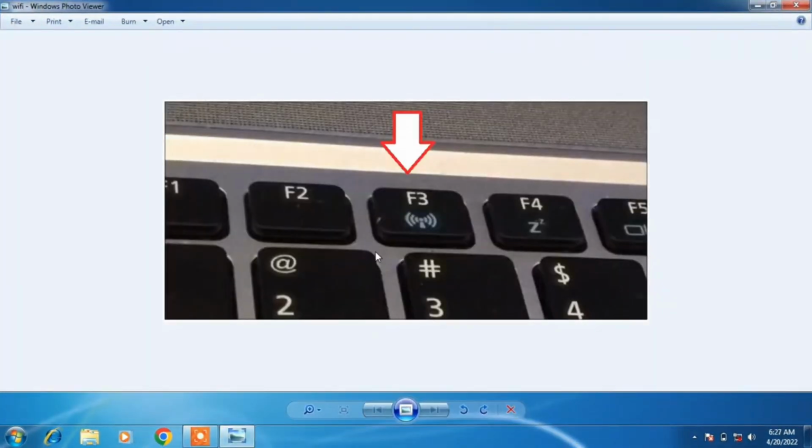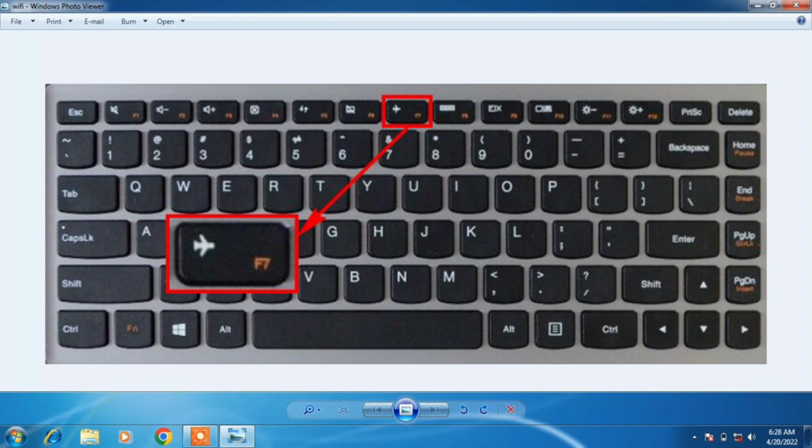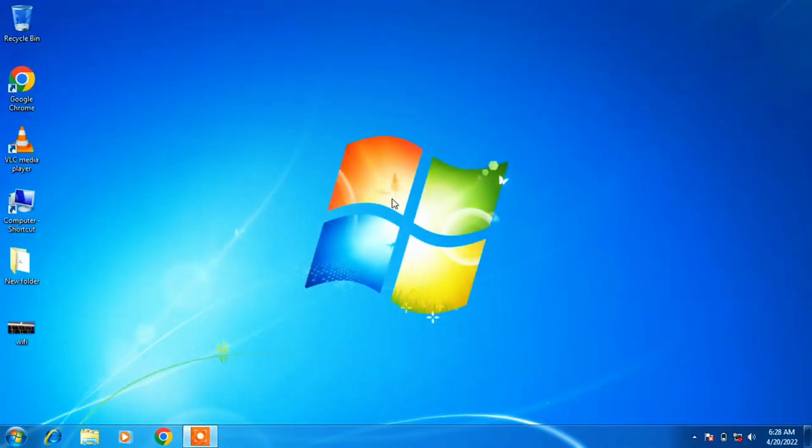How to check Wi-Fi? So first check if this antenna button is switched on. Make sure to switch it on, or you can press a combination of keys like the function button and F2, or check flight mode. If this is okay, move to the next step.